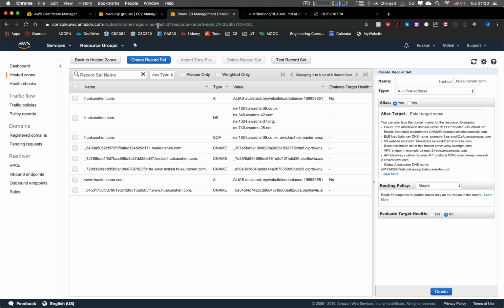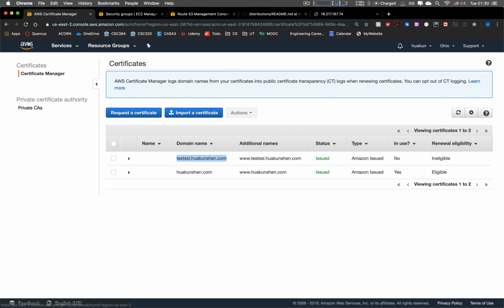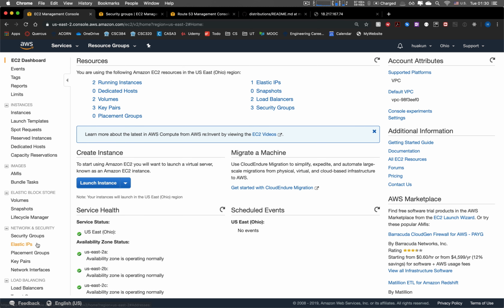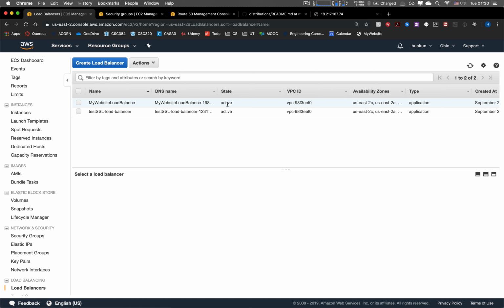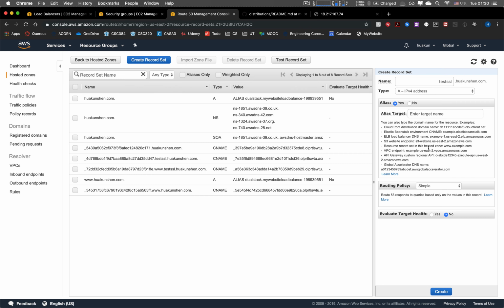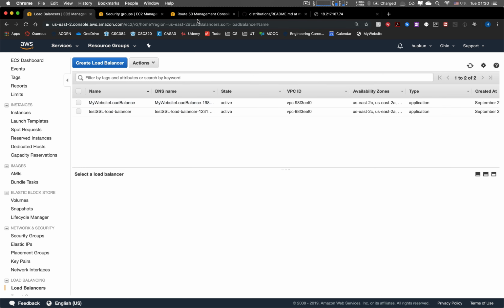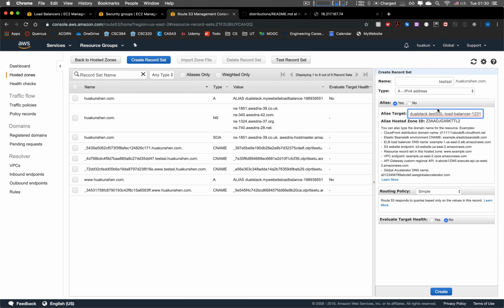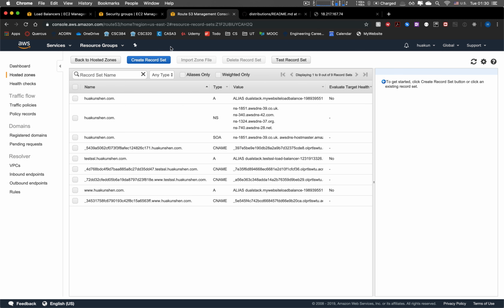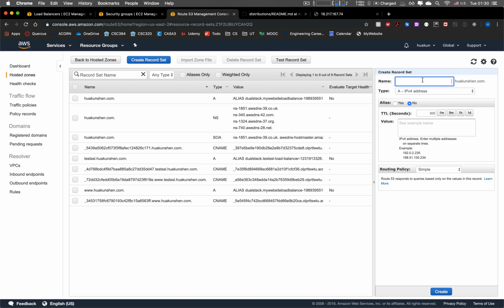Okay, but you have to remember that if you just create a load balancer, the state of it might not be active. You have to wait until it's active. Then you can find the load balancer here. So it's active right now, so we can do it. Select test SSL load balancer, and anything else is the same. I'm gonna copy the subdomain, create the record set.